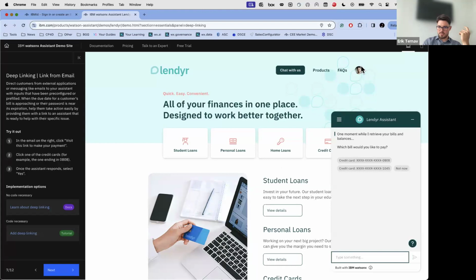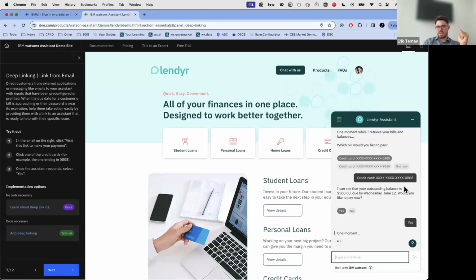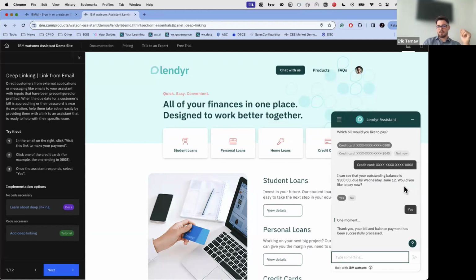I'm already registered, right? And I can continue the conversation of paying the bill because it knows the context. And here's the message: one moment while I retrieve your bills and balances. Which bill would you like to pay? It knows which credit cards I have, and I can just pick one of the two and pay my bill. Again, this is for a banking example.